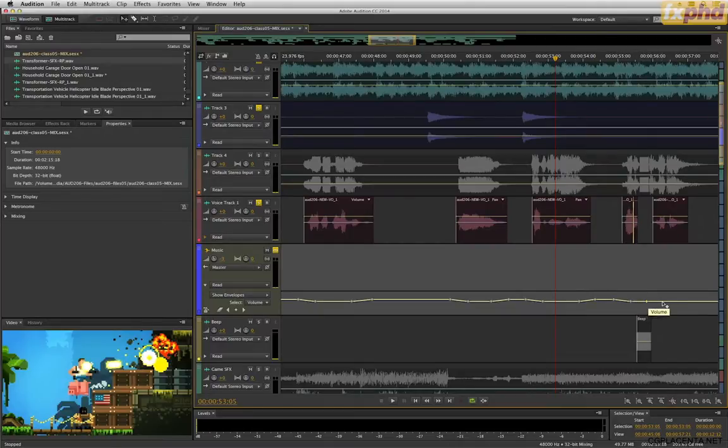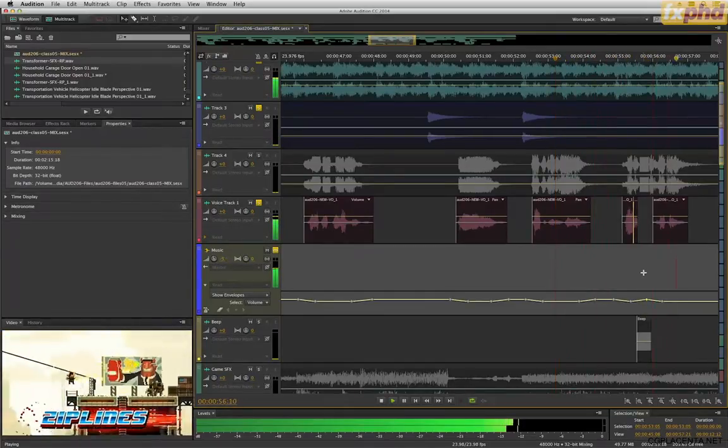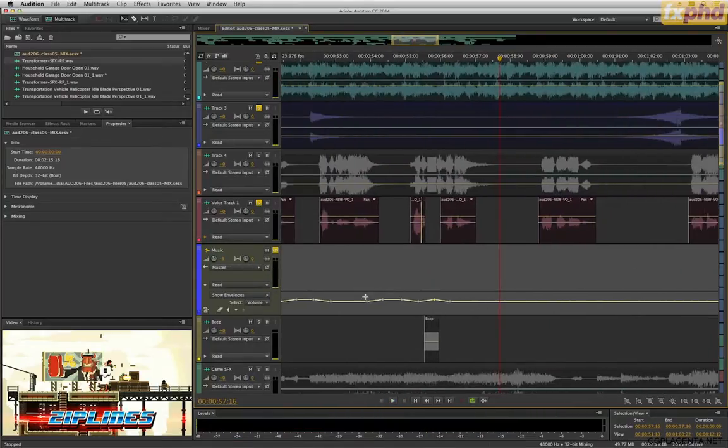Sometimes in these shorter intervals, you can just do a single point. Oh, we have our beep there, but that's fine. That'll work.